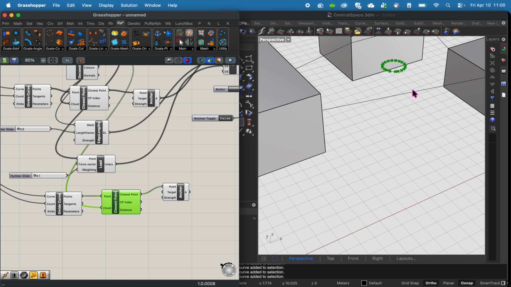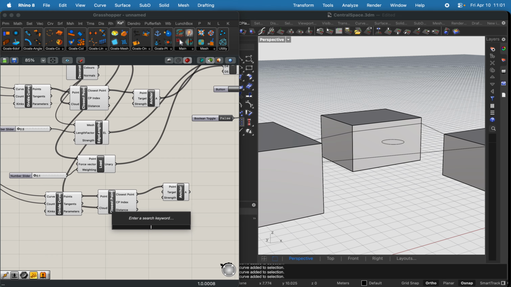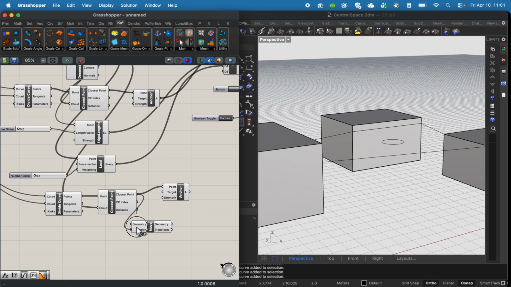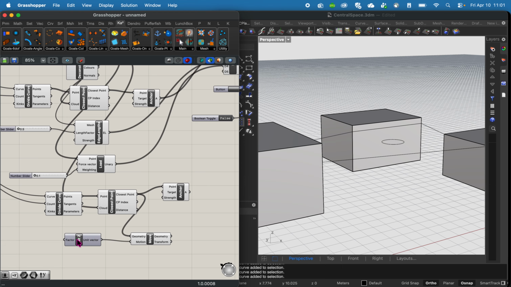And one thing that I want to do is I want this to kind of push it even downwards. So you see that here in the anchor there's like points and targets. So I'm actually going to move those points down so that the mesh kind of tends to go a bit down there. So I'm going to use a move component here and then use a Z unit here.